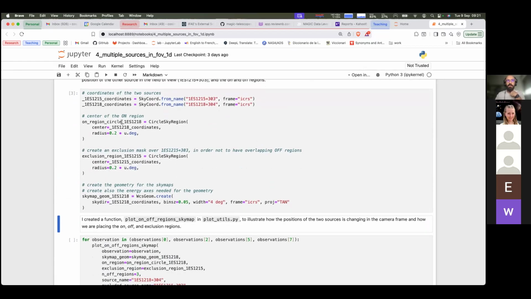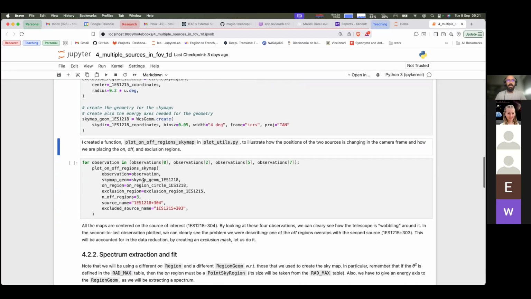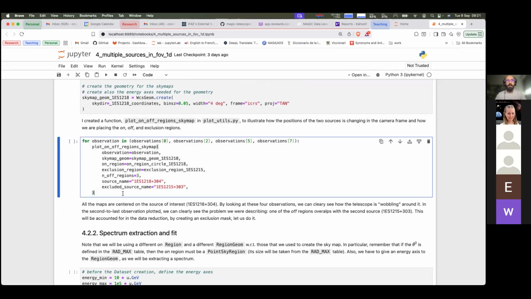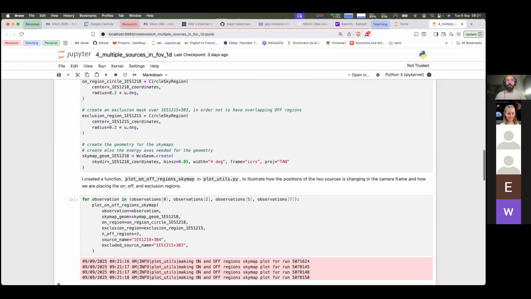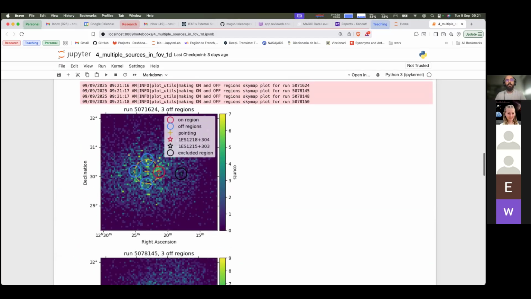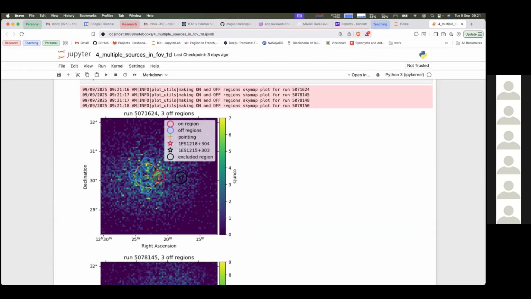And then I'm defining an exclusion region. What is an exclusion region? Well, it's nothing different from the computational point of view from the on region, right? It's a circumscribed region, even with the same radius. But let's see what we mean by that. Let's create a map. And then I made this utility function to plot directly the field of view with these two regions, okay? With a region of 0.2 degree around 1ES 1218 in red, and with a black region around 1ES 1215 that we call exclusion region. So what's the issue now?